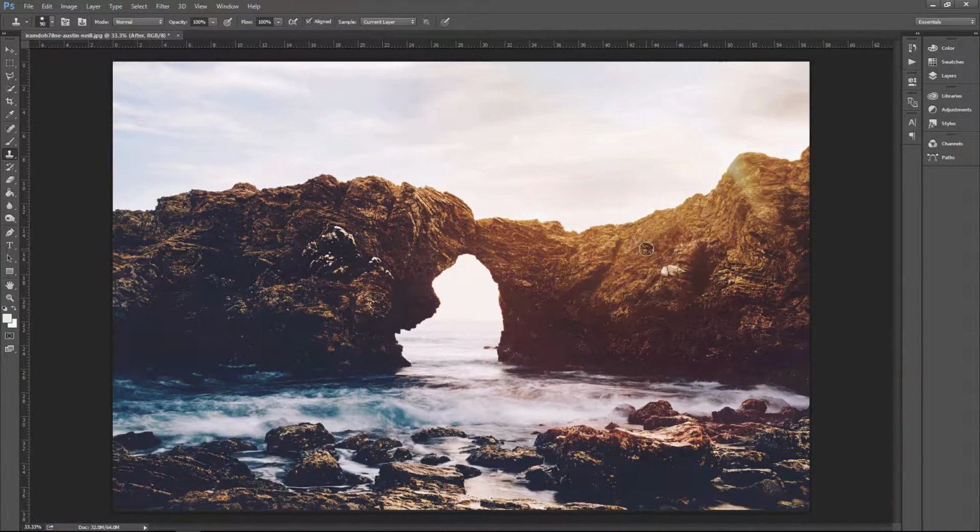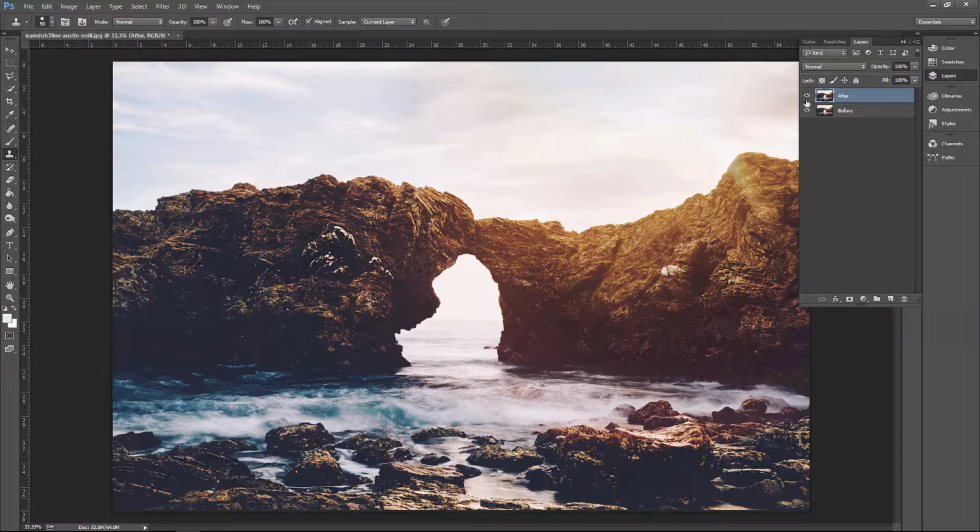So we can zoom out, you can see no figure. You can preview what it looked like before, and what it looks like now.